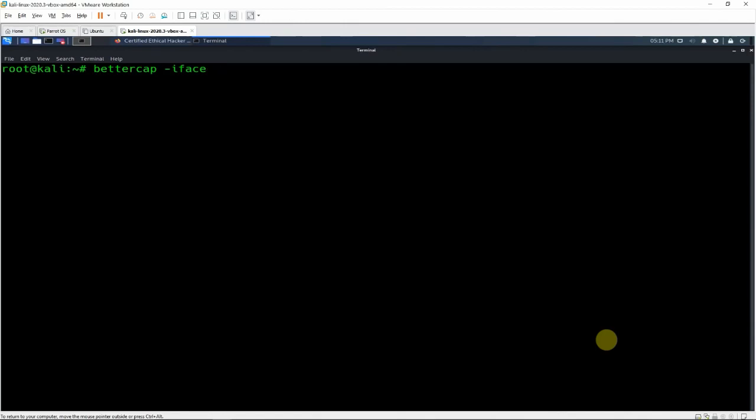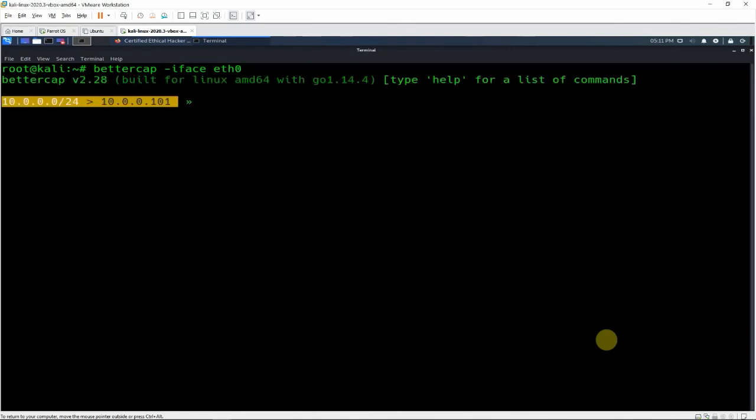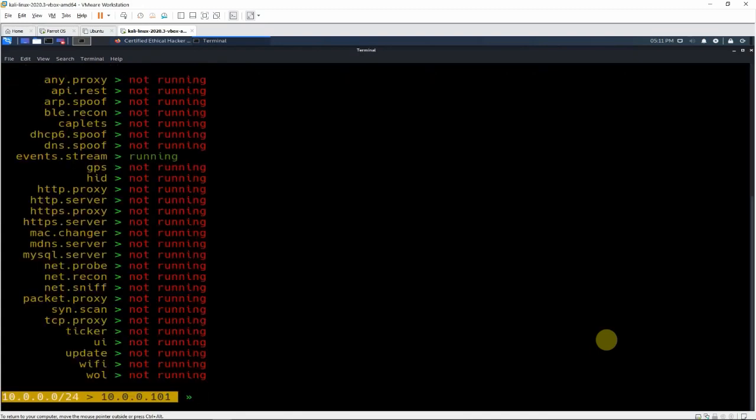We are going to assign one of the interfaces where we are going to strip the traffic. In this scenario, it would be eth0. Now, let's look at the basic commands. These are the multiple modules that we need to enable before sniffing the traffic. So let's start with setting up the SSL strip.